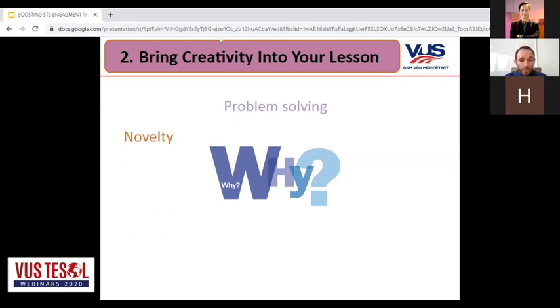The next one that I came up with is novelty. We know novelty is important. Scientifically, our brain focuses on new things. So if we want to keep our students' attention, we need to give them something new. Our brain automatically focuses on new things to make sure that they're safe. And once it does that, it's captured their attention.